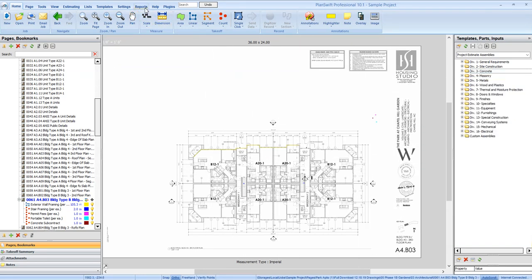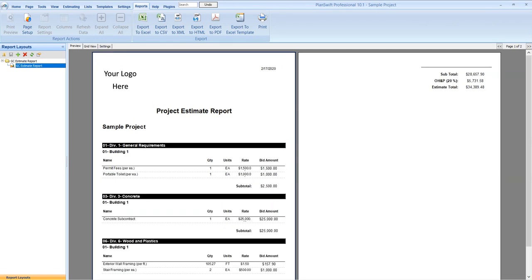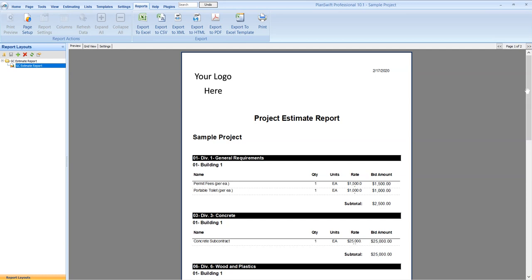I'm going to click over to the report. If we go to the reports tab and click on the GC estimate report, you'll see how the report is going to build for you. So as you're doing your takeoff, the report is going to generate each line item that you've added with your cost. And again, it's grouping under the division since that's how we have it set up. And then the subgroup of your building, which is just by default what was selected for each assembly.